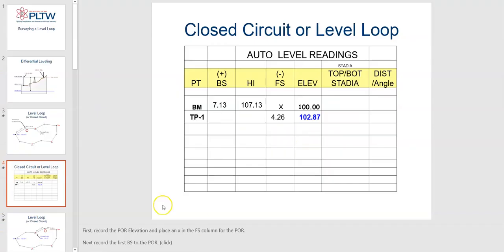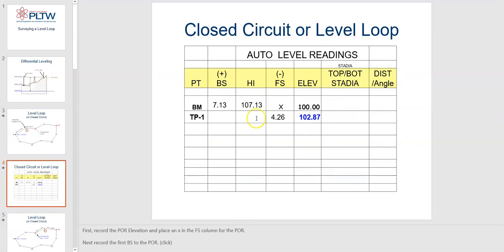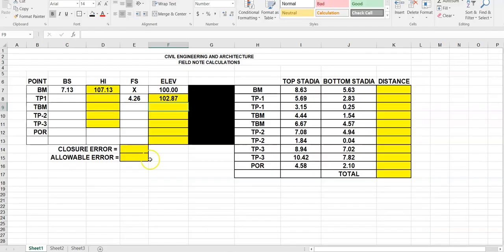Our foresight reading that we see right here is 4.26. It's a little bit of a smaller number, similar to the image we saw up here. So what we will do for elevation here is I'm going to say equals, and I'm going to tap on height of instrument, and I'm going to go minus the foresight reading and hit enter, and we'll get 102.87.